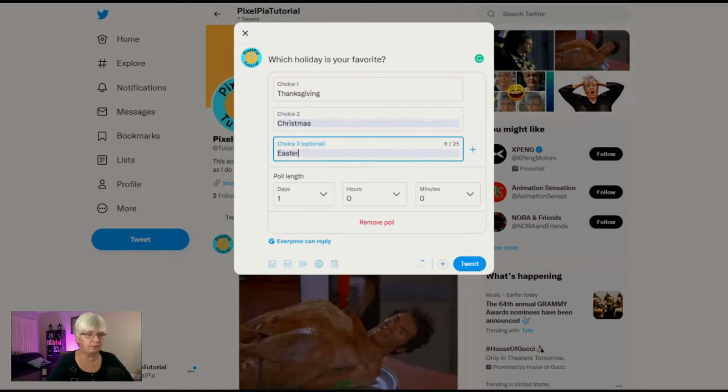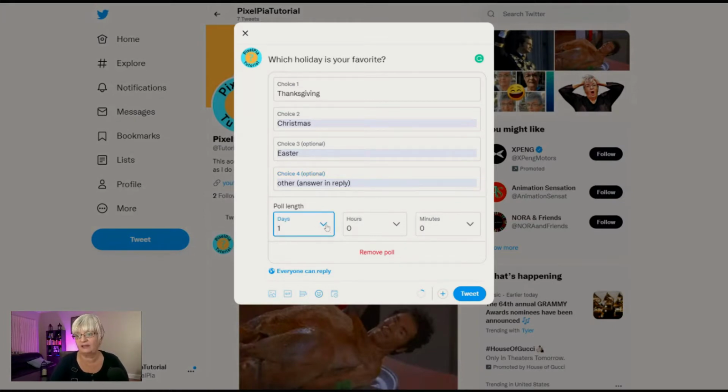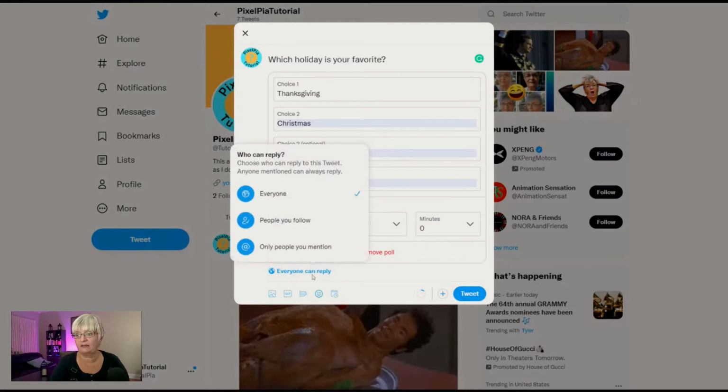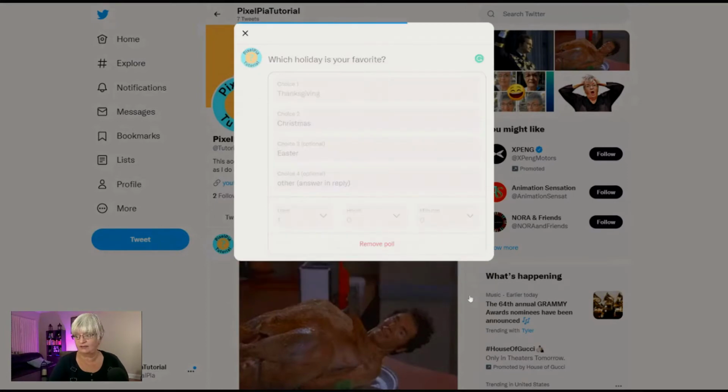Now I can add up to 4 alternative answers. So here we picking Easter. And for the fourth one, I say other and in parentheses answer in reply. I can set the length of my poll in number of days, hours, and minutes. And here you have who can reply, in this case everybody, but by clicking there I can change that. And now let's tweet this.